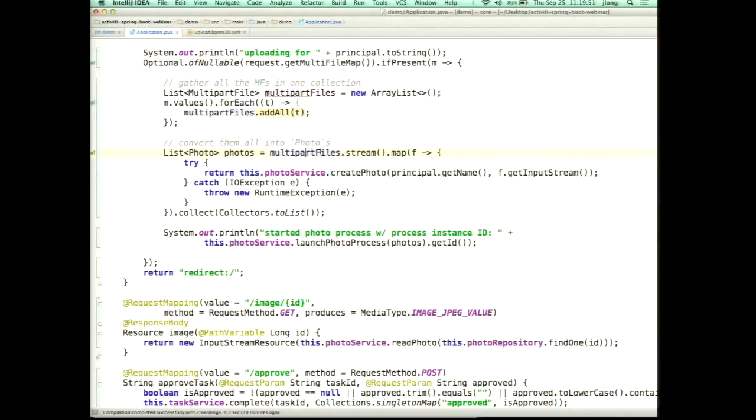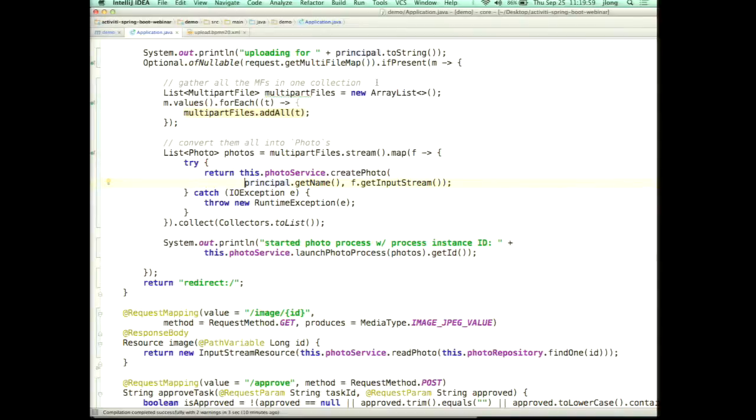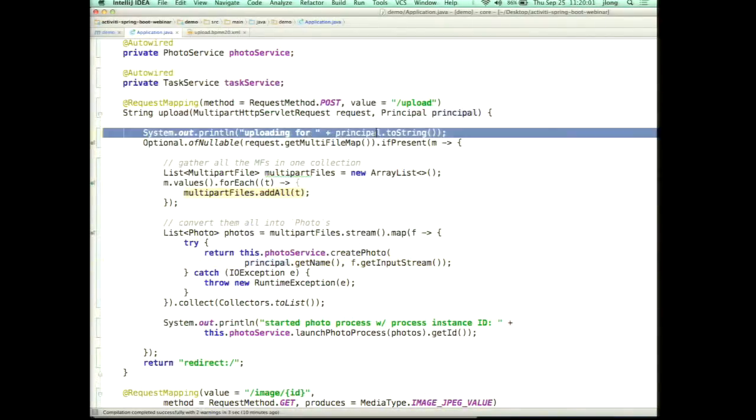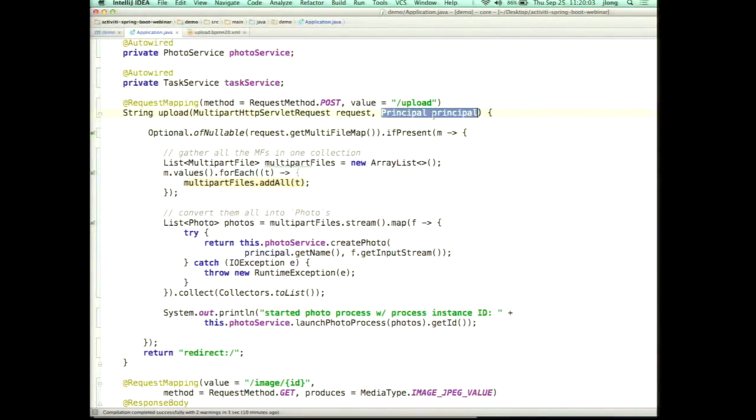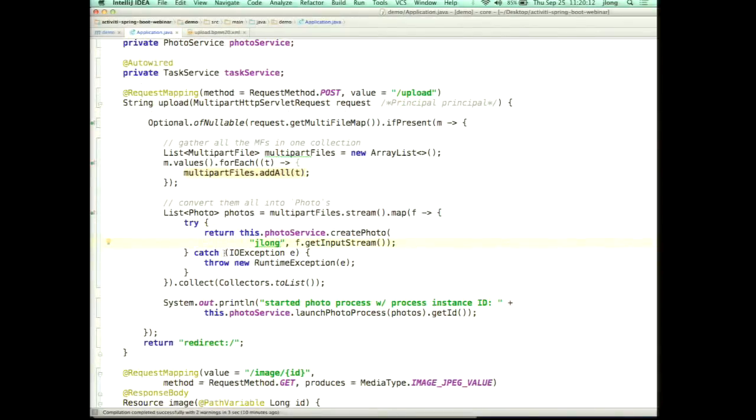I'm going to go ahead and iterate through the files in the collection, aggregate them up, and then pass them to the photo service. It's going to take the currently authenticated principal, which we'll go ahead and comment out for now, for the sake of understanding what's happening here. And I'm going to just substitute this guy for now. So Josh is creating these photos. And then we're going to take these photos and pass them into the photo service launch photo process. And we're going to get the process instance back.